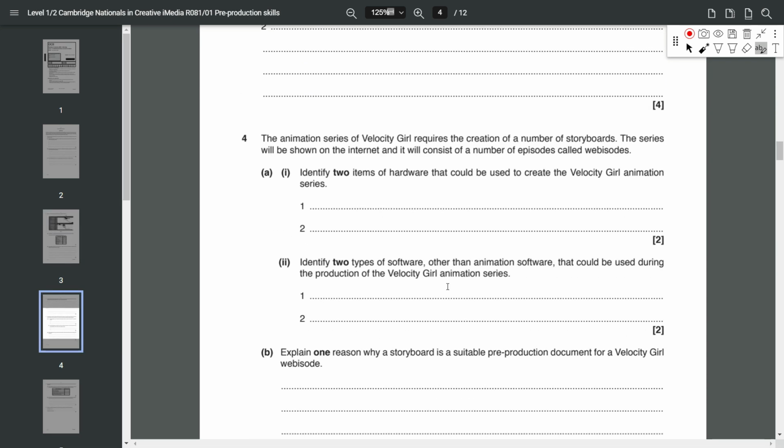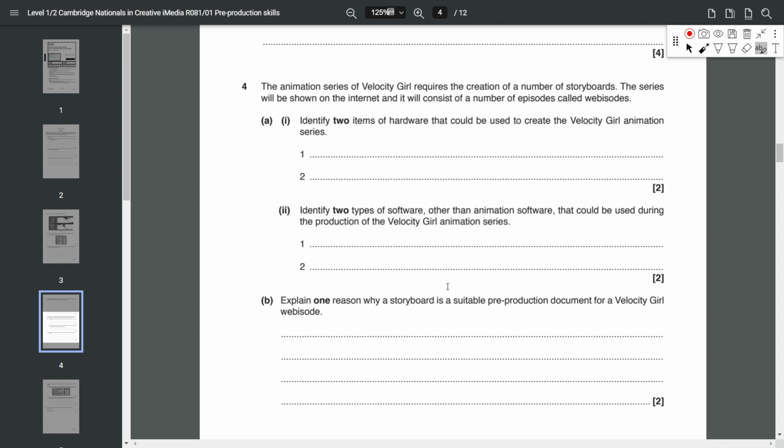Okay, let's go on to question 4 then. So question 4 on Velocity Girl. The animation series requires a number of storyboards. Again, go through and highlight things. You won't lose a mark for highlighting things. It's a great thing to do. It's going to be shown on the internet. That's really crucial there, because that'll be helpful when it comes to our file formats later. And it consists of a number of webisodes.